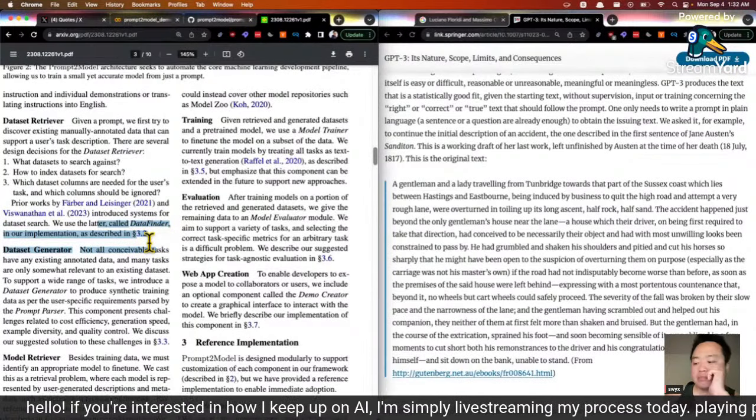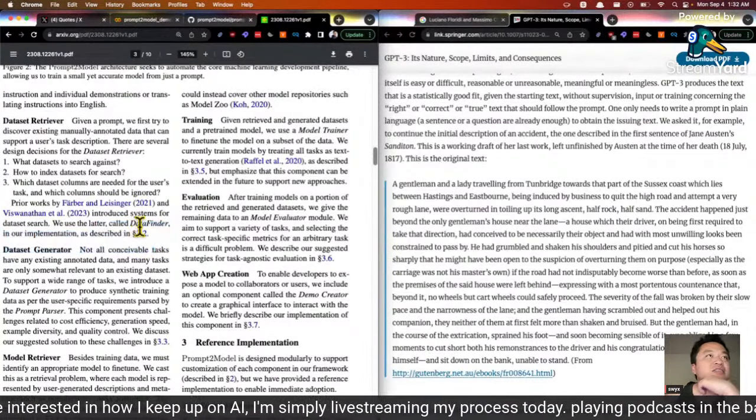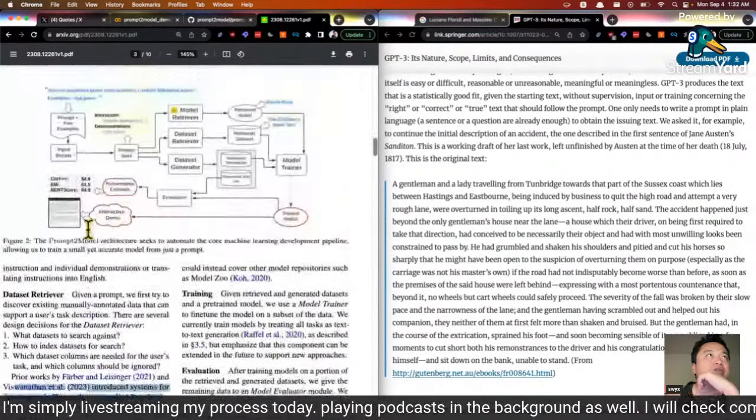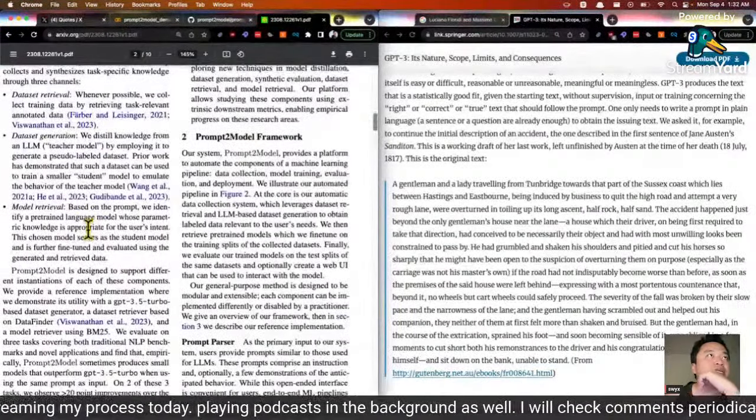Dataset generator, not all conceivable tasks have any existing annotated. FYI, he's quoting himself a lot. This is the lead author, again, of this exact same paper, so he's stacking up his mentions.